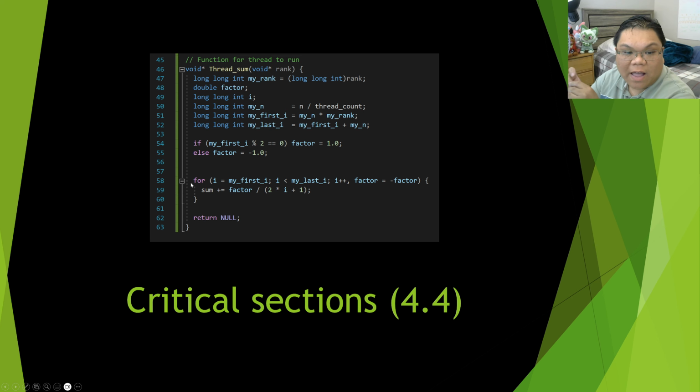For I equals my first I, I is less than my last I, I plus plus, and then we're not done here. See this comma? We have factor become negative factor. And then we have sum plus equals factor divided by 2 times I plus 1. And that is our for loop. And that for loop is part of our thread sum function. This function is going to be called by every thread in our program. They are going to increment this sum by some number. And at the end, we're going to get an approximation of pi.